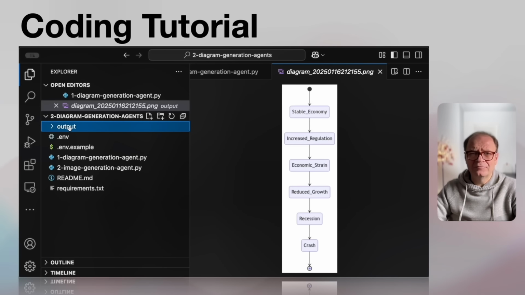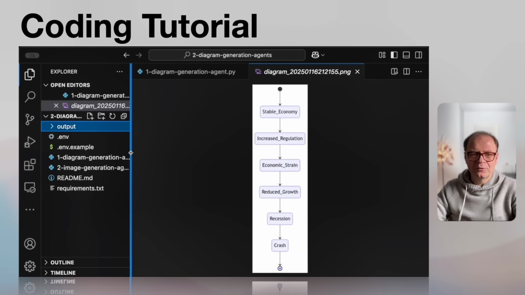So I personally love the Mermaid format. If you come up with more interesting uses or applications, please chime in. Cool. So that's our output folder, and those are our images. Let's move on to a bonus example.